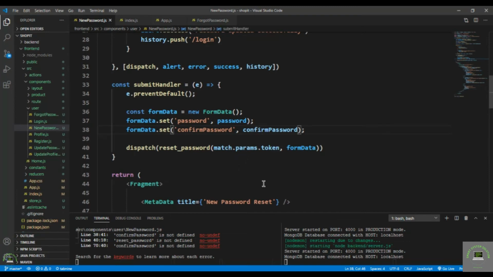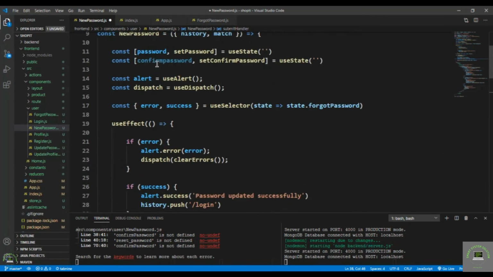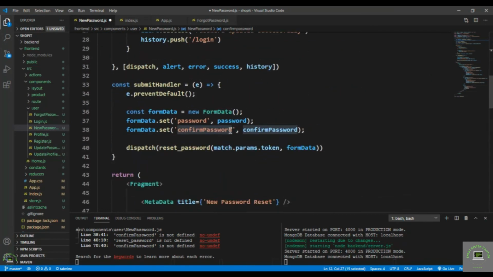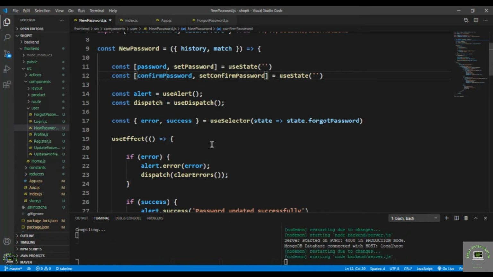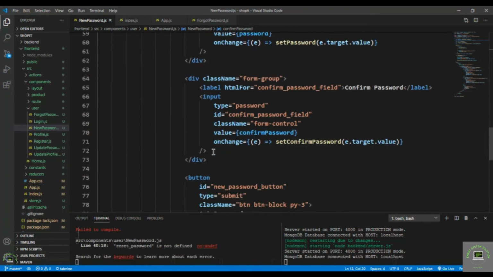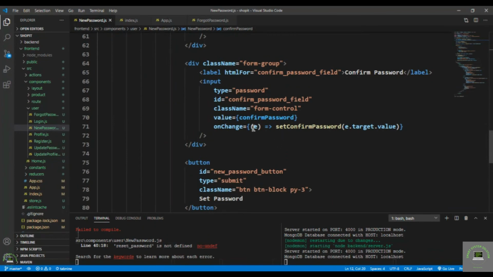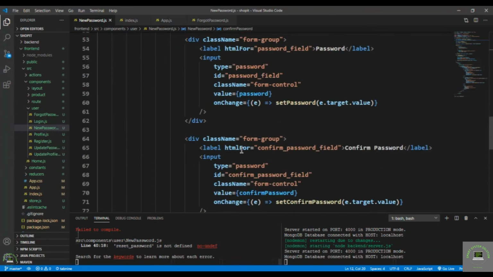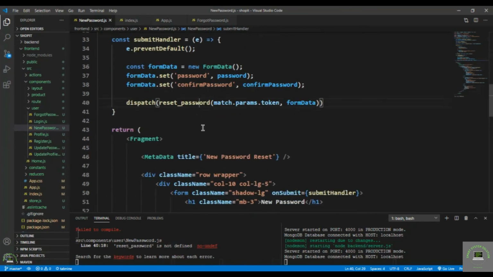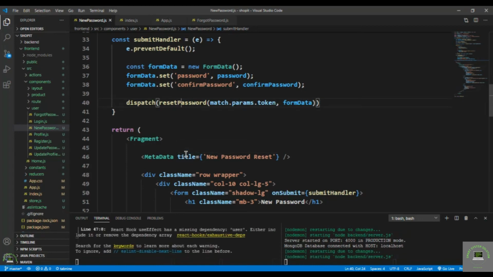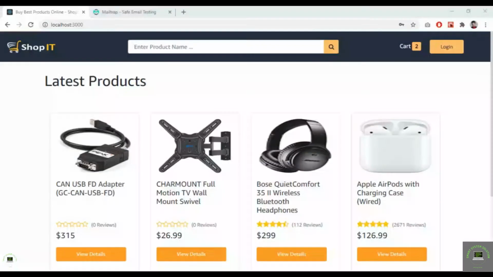that is confirm. Okay, so that is capital P. Simply save it, and then we also have to confirm password. So this is line 40, where it is, this one. Oh, that is reset password. Simply save it.